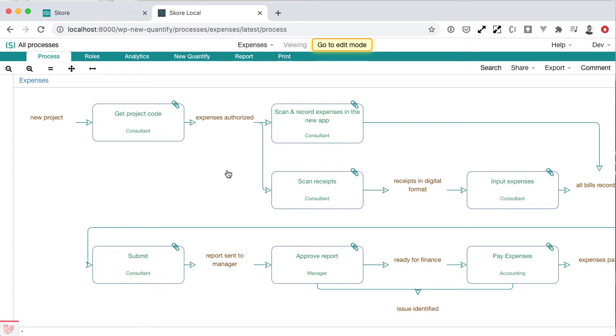map. So if you remember the first video, we have the initial process steps, so get a project code, scan a receipt, input expenses, etc. And then what I've added here is another scenario where we have a new app that allows me to scan and record the expenses. That makes these two steps very easy. So now I'm trying to build a business case to know, all right, is it worth exploring this new app? How much money would I save?